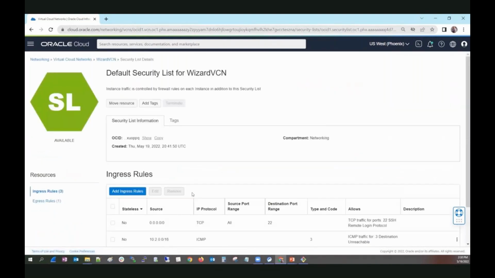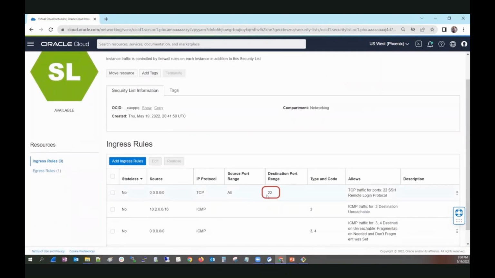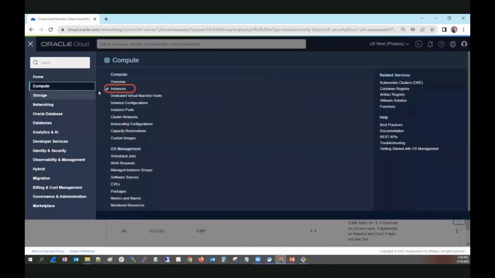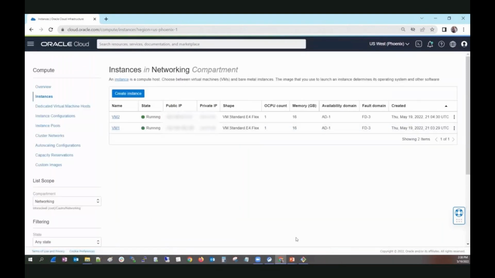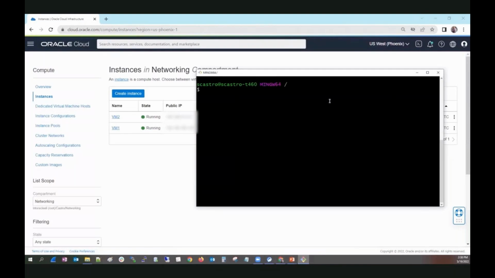And if we open it, you will see that by default, port 22 is enabled in every single security list that is created by default with the VCN, with the wizard, and with the manual creation of a virtual cloud network. Port 22 is always enabled. And we are going to be logging in into these compute instances through SSH because that's enabled. And these are the addresses.